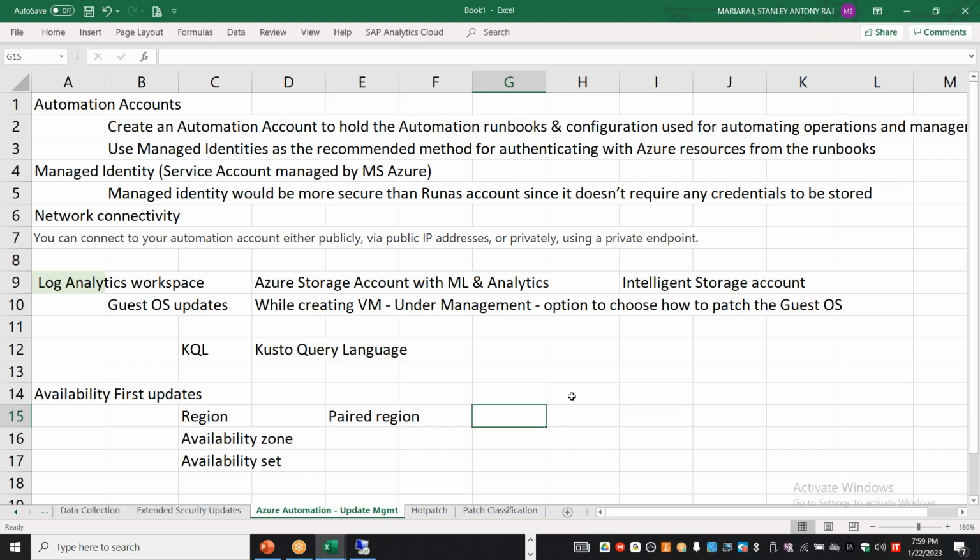If it is a geo-paired region, or a kind of primary secondary site, both the sites will not get updated at the same time. Similarly, if you have two virtual machines running on two different availability zones, both the availability zones will not get updated at the same time. So first it will update availability zone 1, and then they will go to availability zone 2.